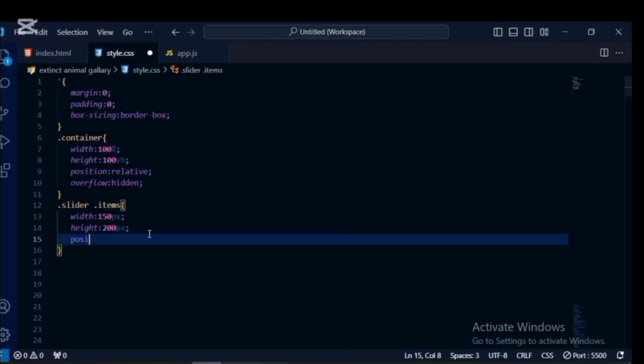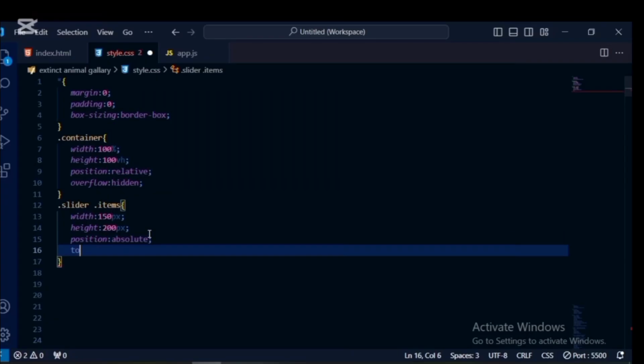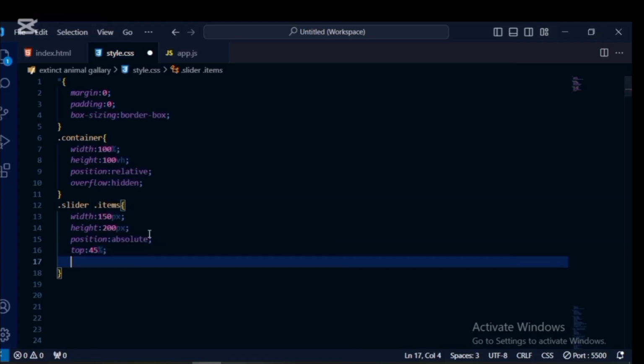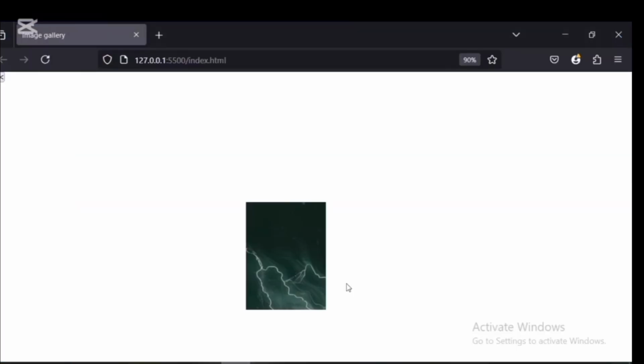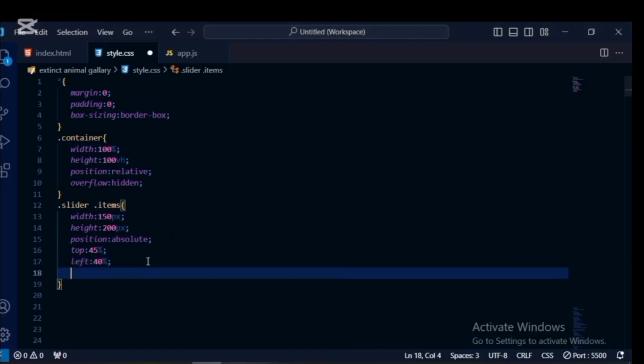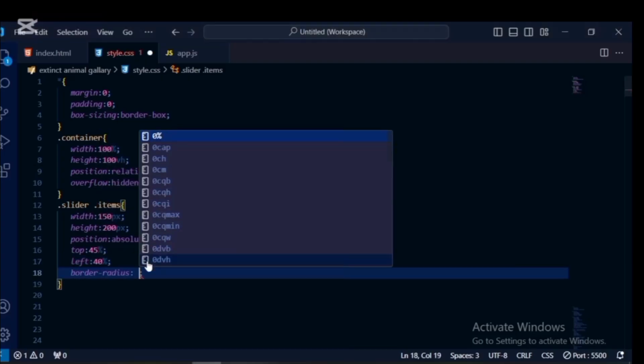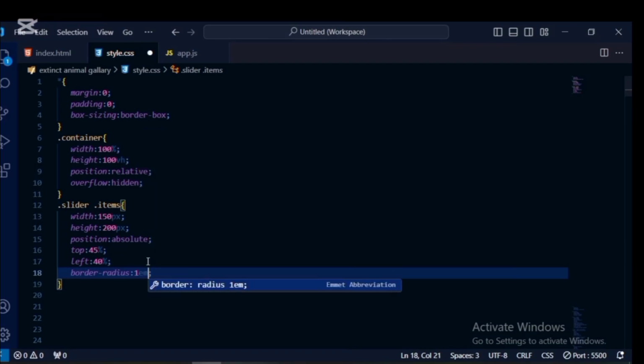Now we head back to the CSS, where we're going to give the same items a position of absolute. Then we're going to give it a top, which we're going to make 45% space from the top, and for the left, we're going to make it 40% space from the left. When we're done with that, in the browser, this is where our image is positioned. So we head back to the CSS and give it a border radius because we want the edges of the image to be curved, which we're going to make the border radius 1em.